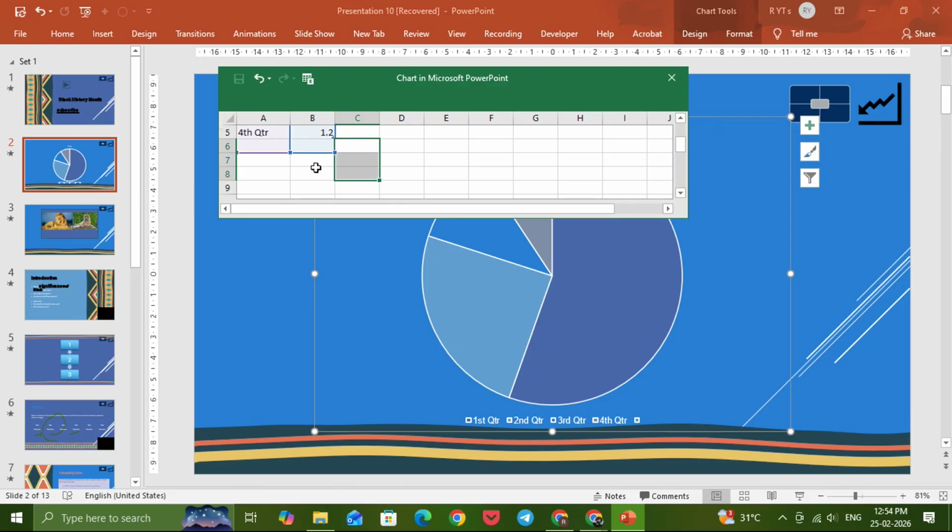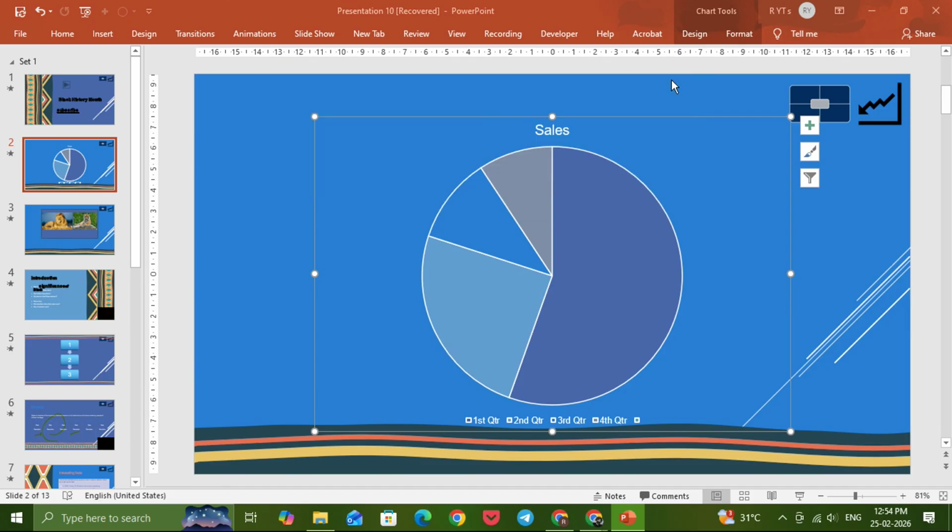Once you have entered all your data and you're satisfied with how everything looks, simply close the Excel window by clicking the X in the top corner. You don't need to manually save anything. PowerPoint automatically keeps the data connected to your chart. And that's it. Your pie chart is now ready on your slide.